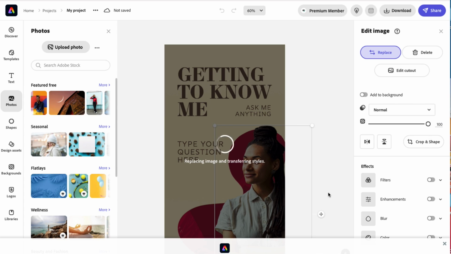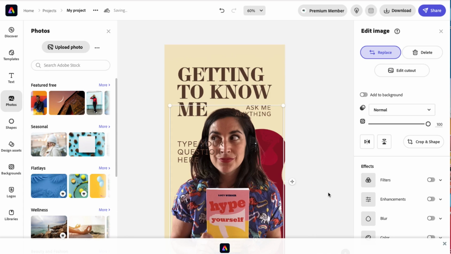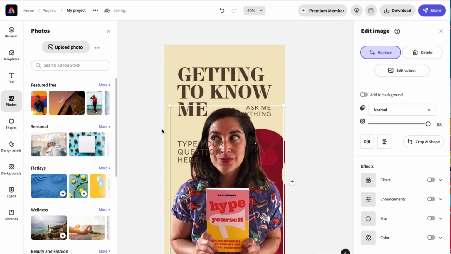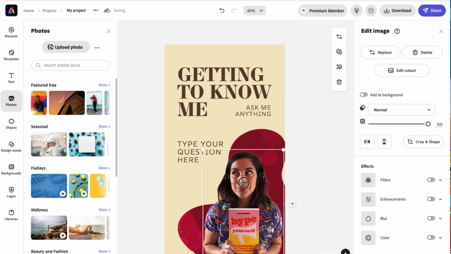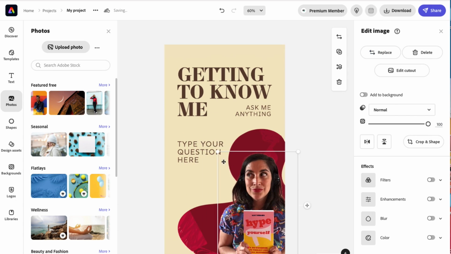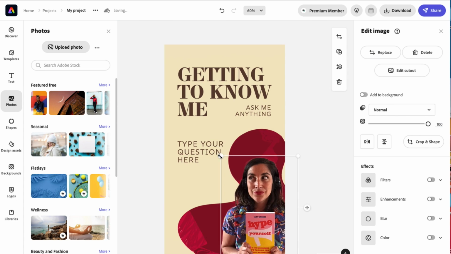So if your photo uploaded and the whole background was there, you can actually really easily click remove background to get rid of that. But actually, as you can see, it's already done that for me because it's collecting from the style that the design has made. So I'm just going to match myself in the corner.